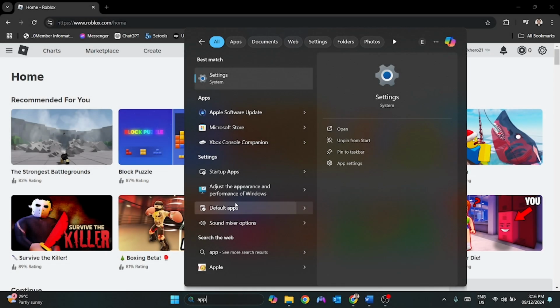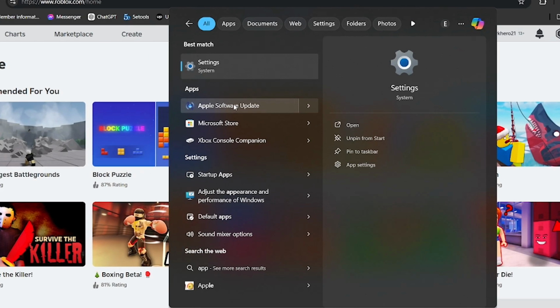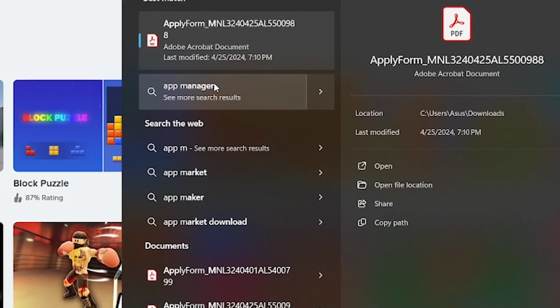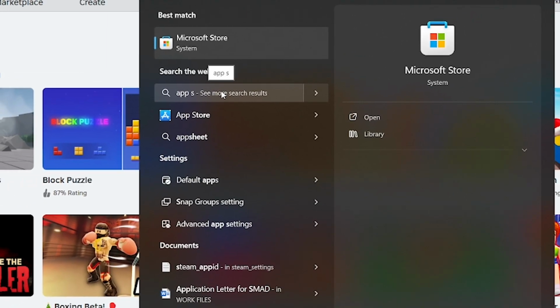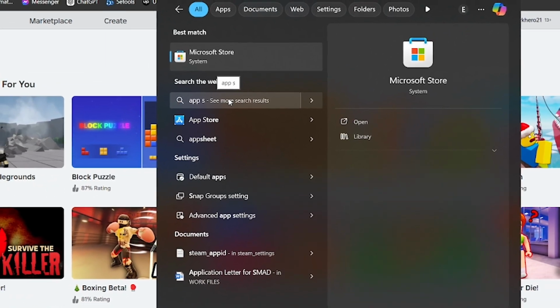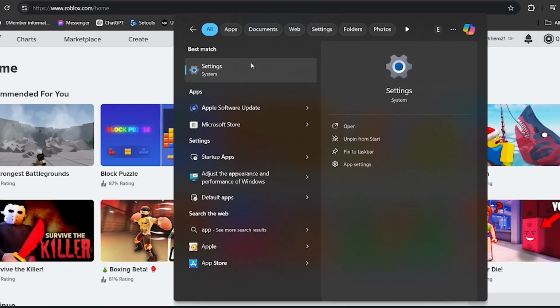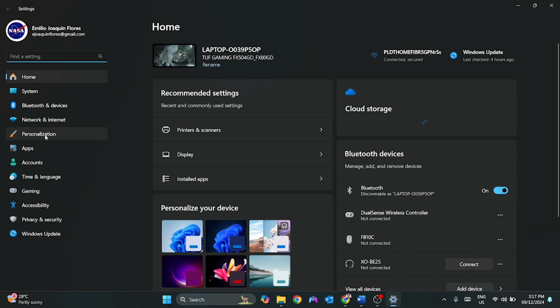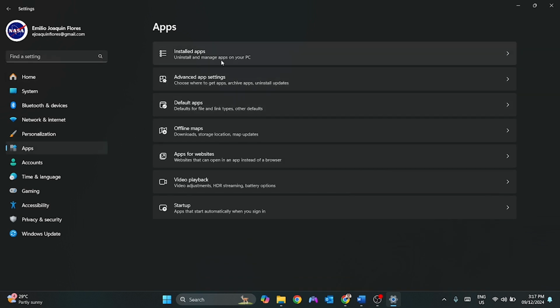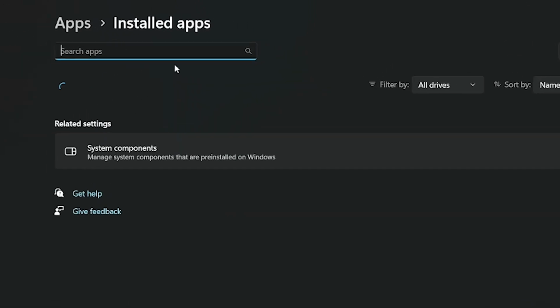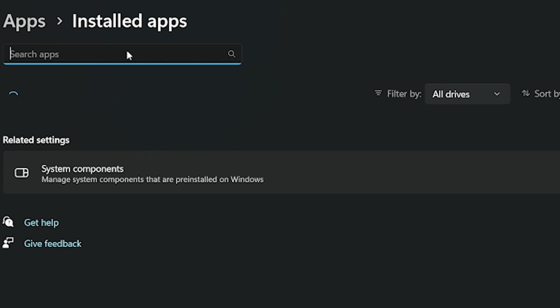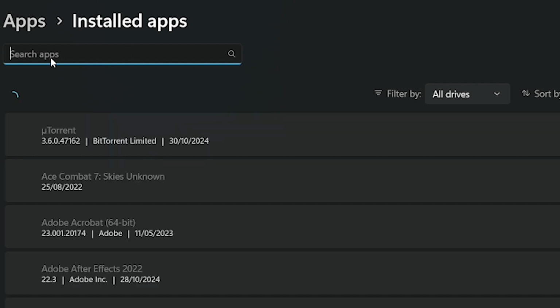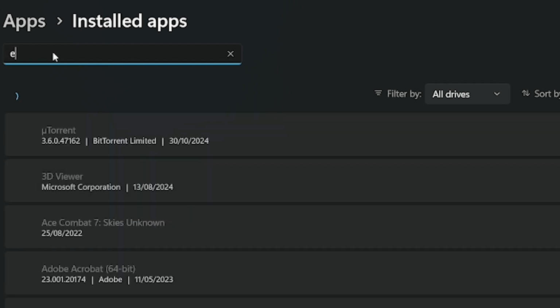To begin, open the settings on your PC or laptop. You can easily access this by clicking on the Start menu and typing Settings into the search bar. Once the Settings window appears, look for the left-hand panel, and from the options available, click on Apps. In the Apps section, select Installed Apps to see a list of all the programs installed on your system. You can search for Roblox by typing it into the search bar at the top of the window.